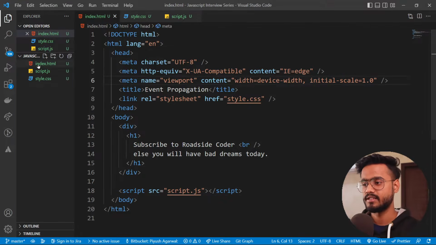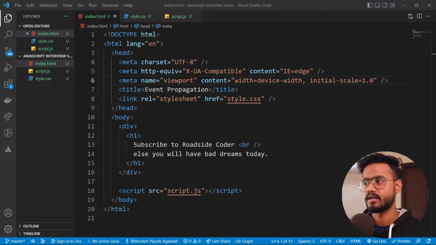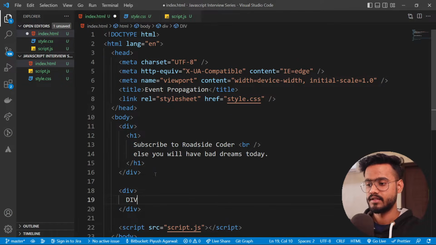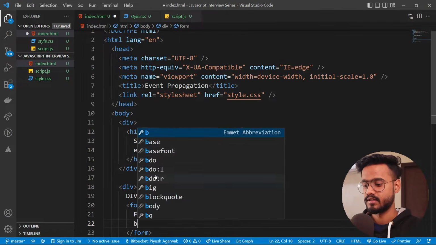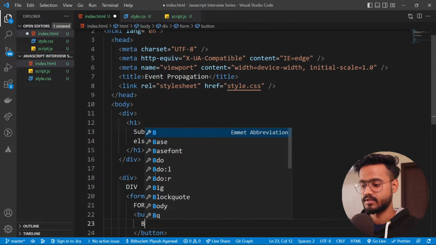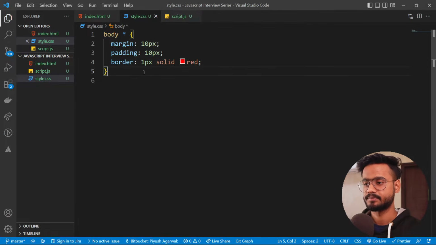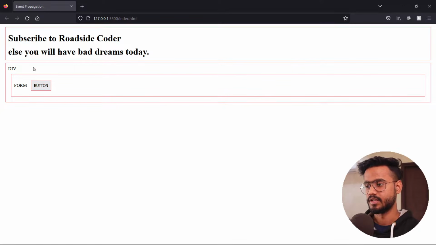Okay, so I've opened VS Code here with simple HTML, CSS and JavaScript files. And so the first question is, what is event propagation? So if I go to HTML file, I'm gonna create a div over here. Inside of this, I'm gonna have a form, and inside of this, I'm gonna have a button, which is gonna say button. And I'm gonna have some basic styles over here. I'm just gonna quickly bring them in, just like that. Okay, let me run this by open with live server. Okay, so here you see we have our div, our form and a button.